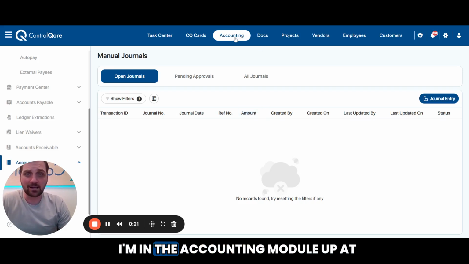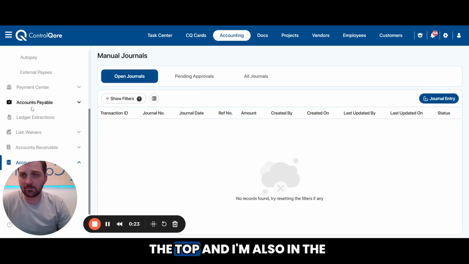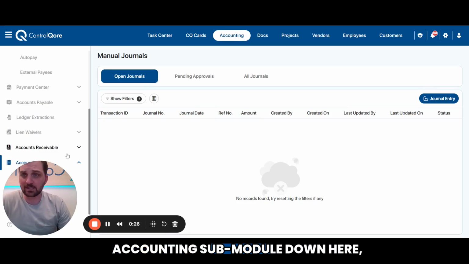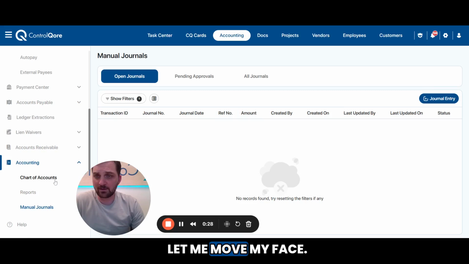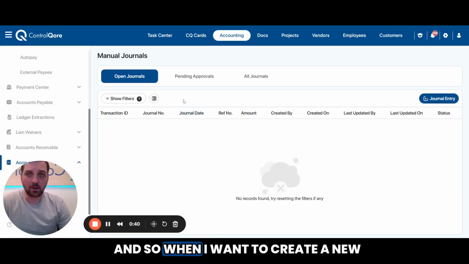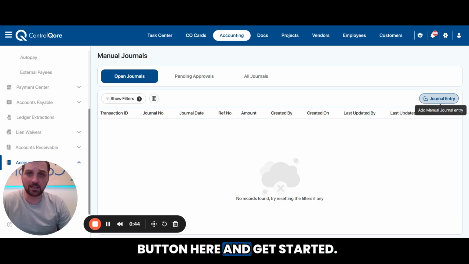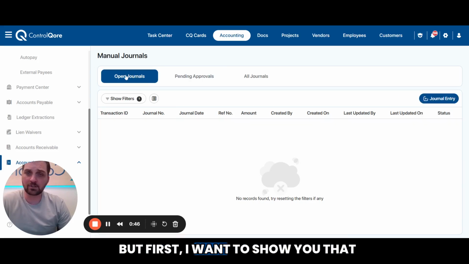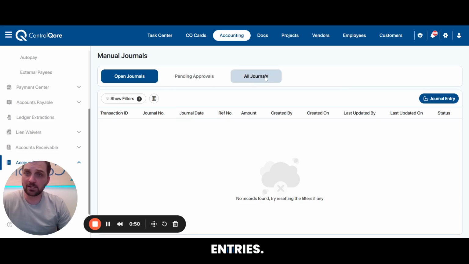I'm in the accounting module up at the top, and I'm also in the accounting submodule down here. Let me move my face down here at the bottom. You can see down at the bottom, I've got my chart of accounts, reports, and then manual journals. That's where I'm at, in the manual journals. When I want to create a new journal entry, I can click on this button here and get started. But first, I want to show you that you've got open journals, pending approvals, and then all journal entries.